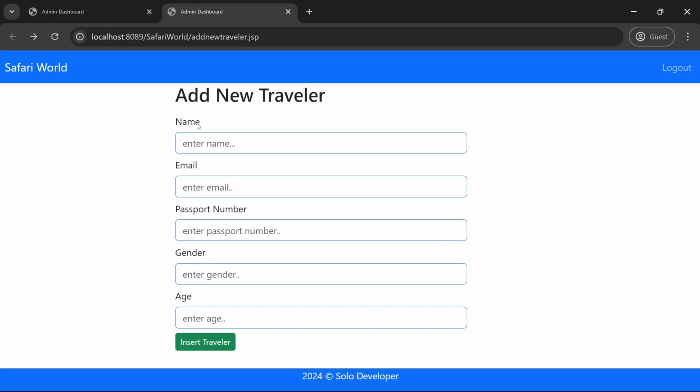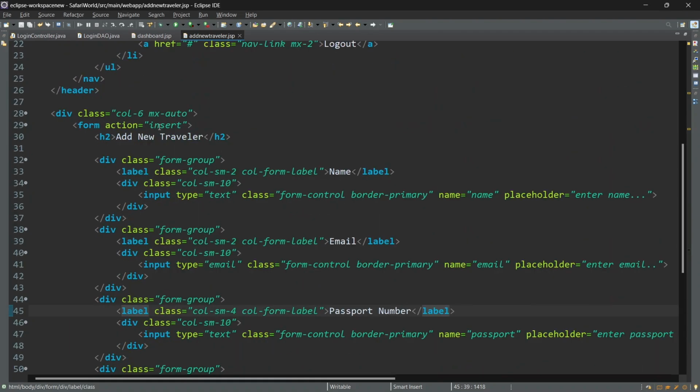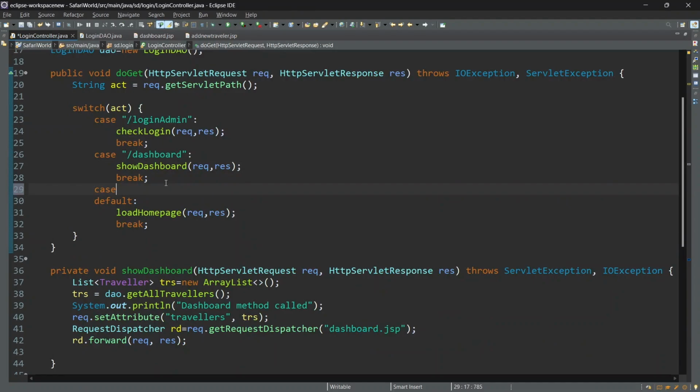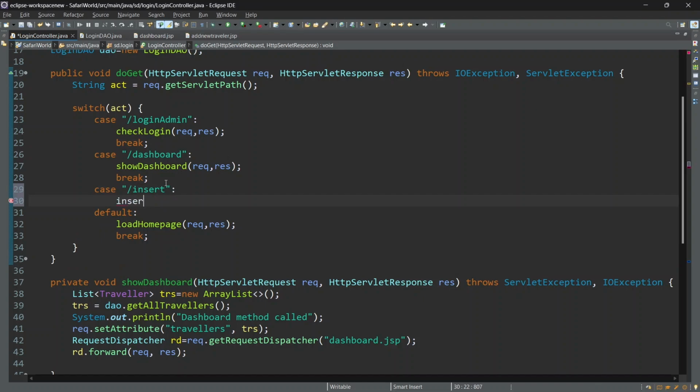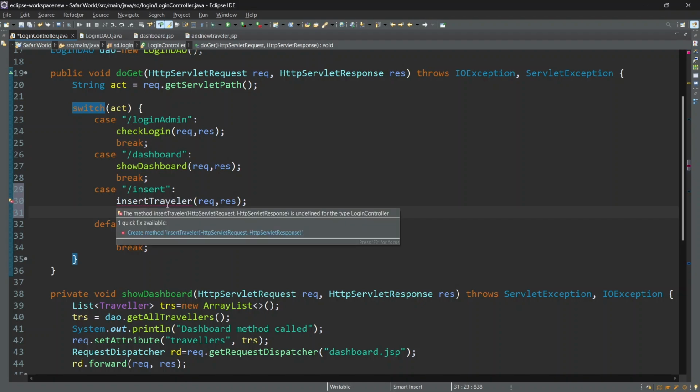Okay, so when you submit this form, all the information goes to this insert request, right? So we need to catch this request from the controller. Whenever there is a request, I'm going to write a case for the insert request. On that time we will call the insertTraveler method with the request and response parameters.